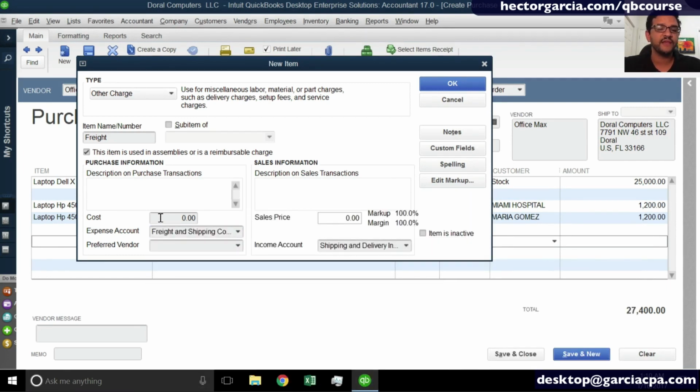It makes total sense. And then on the cost, we're going to go ahead and just delete that, leave that blank, because that will change every single time. In other words, we really don't know how much our shipping charge is going to be until we actually get the bill for the most part, right? So we're going to go ahead and hit OK.